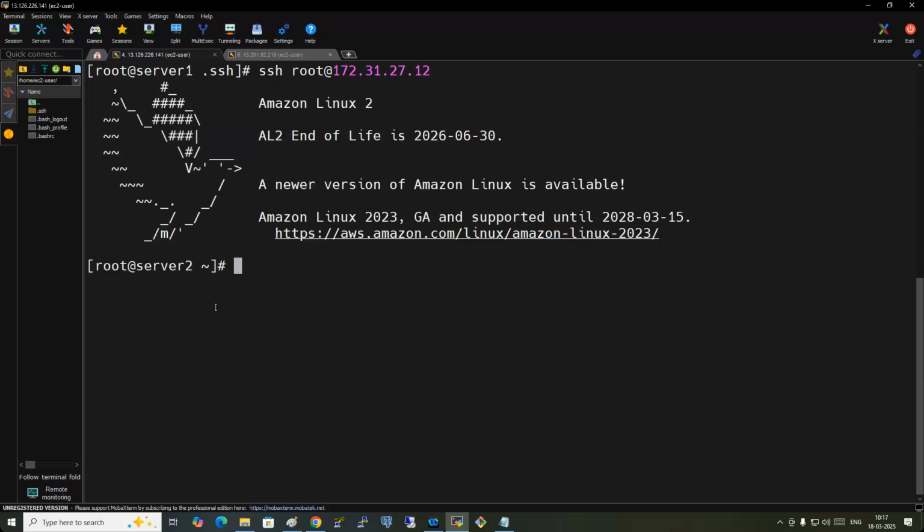What's the command to exchange keys? ssh-copy-id, and with what user? root@ the IP address of the second server. Second server public or private IP? Private IP. Hit enter, and then it will ask for the password. What's the password? Root123456, whichever you are given. Enter, and the key got shared.